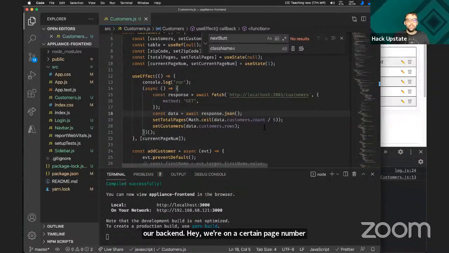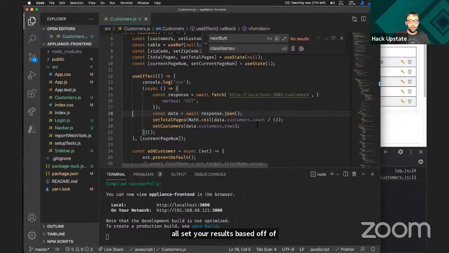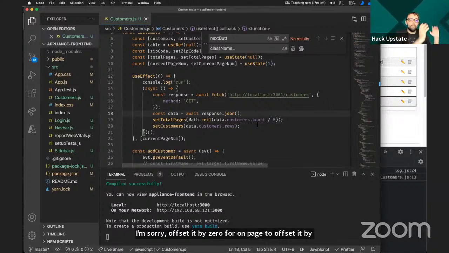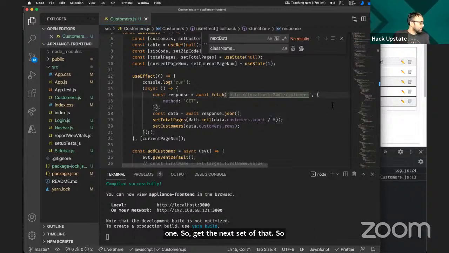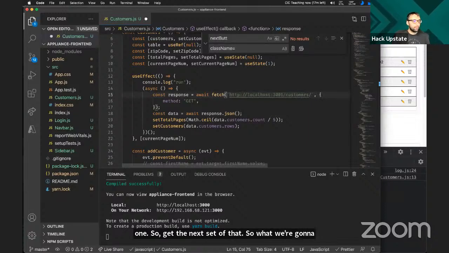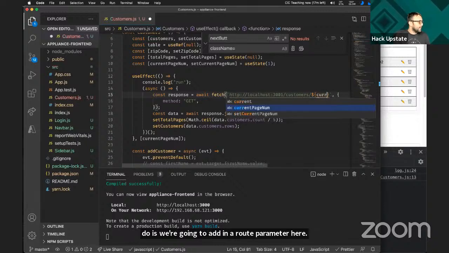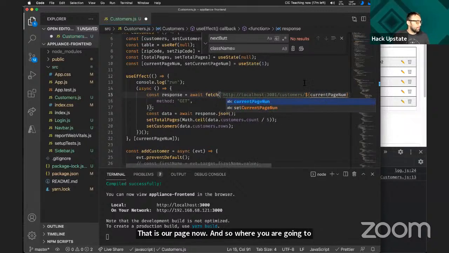So now all we need to do is tell our backend, hey, we're on a certain page number, so offset your results based off of what page it's on. So if we're on page 1, offset them by 0. If we're on page 2, offset it by 5, because the first 5 are going to be on page 1. So get the next set of them. So what we're going to do is add in a route parameter here that is our page num. And so we are going to say current page num and drop that in there.